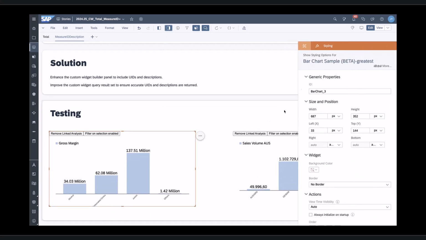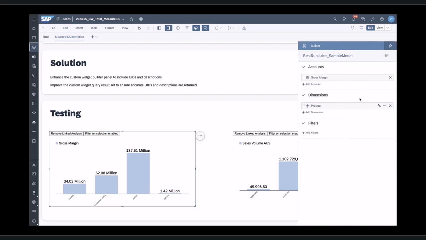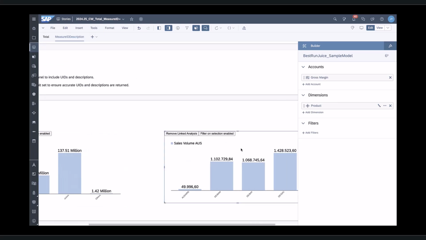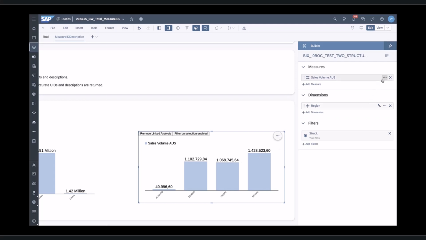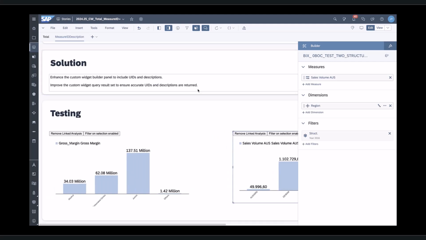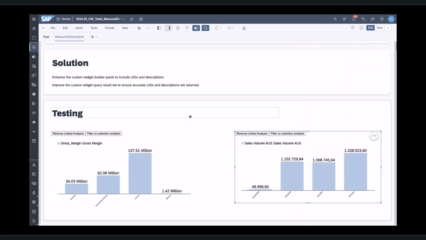I think the solution is quite straightforward. This is a function gap with the standard chart, which is to add the ID and description here, and make sure that data can be correctly returned. So this is without live data. Good, so this is the demo. Thank you for watching.